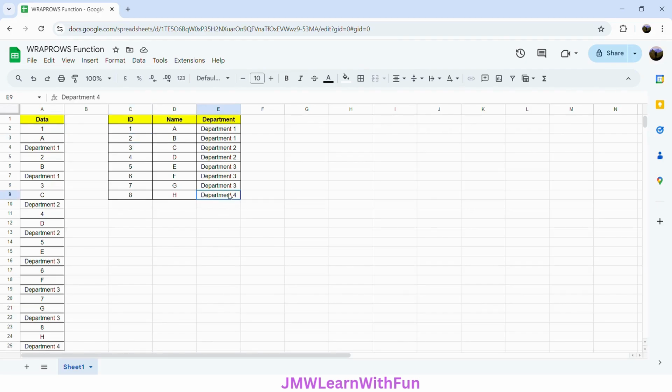We get Department 4 in cell E9. Even when the optional pad with argument is given as no value, we get Department 4 because we have all the data for the range. If we remove the optional pad with argument, we get the same Department 4. With this, we have successfully learned how to use the WRAPROWS function in Google Sheets.